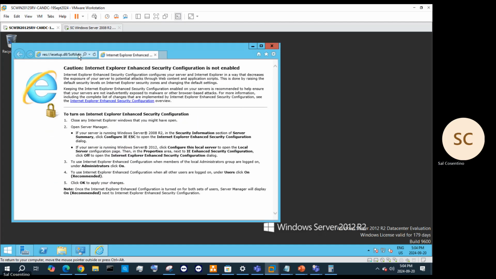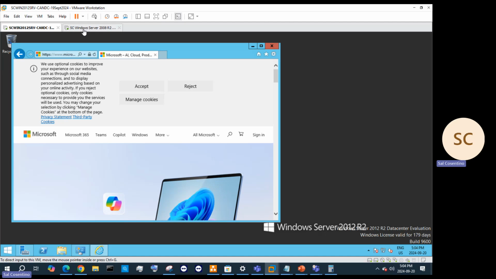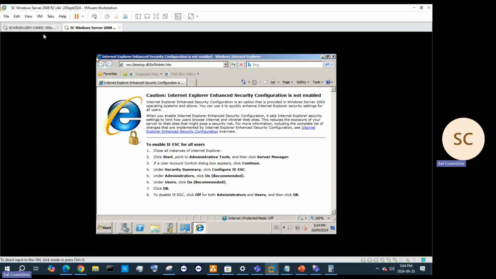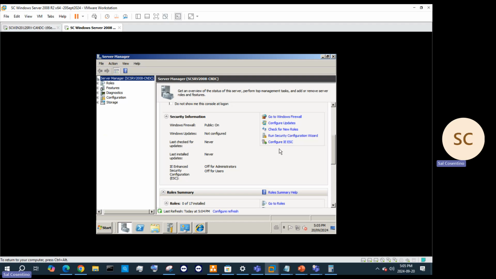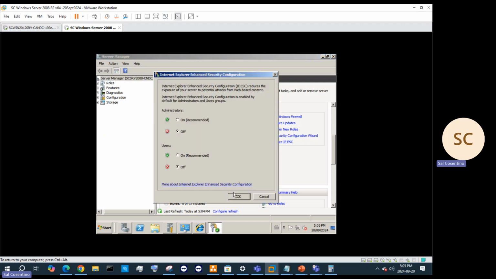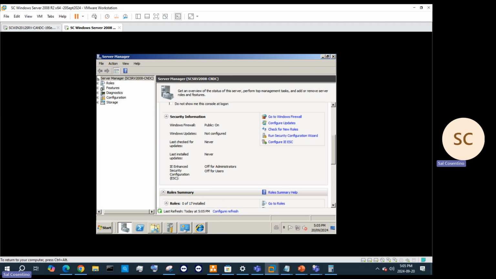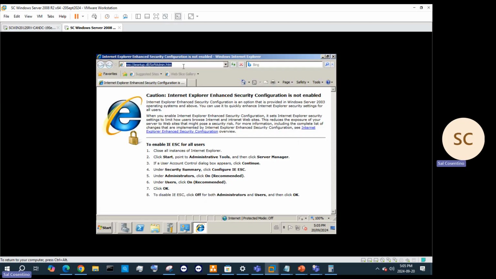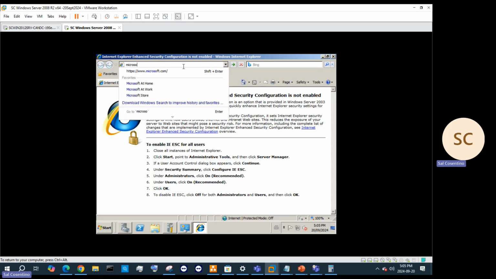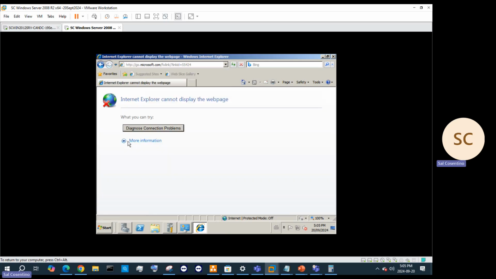So if we click on Internet Explorer, ask me later. And then if I type in www.microsoft.com and then hit enter. This should work, hopefully. Okay. So it looks like in 2008, by default, it's turned on, whereas in 2012, it's turned off. So we'll configure that and turn those off, which is what they are for the user. And then we'll close the windows and reopen it again, see what happens. We'll type in Microsoft.com.